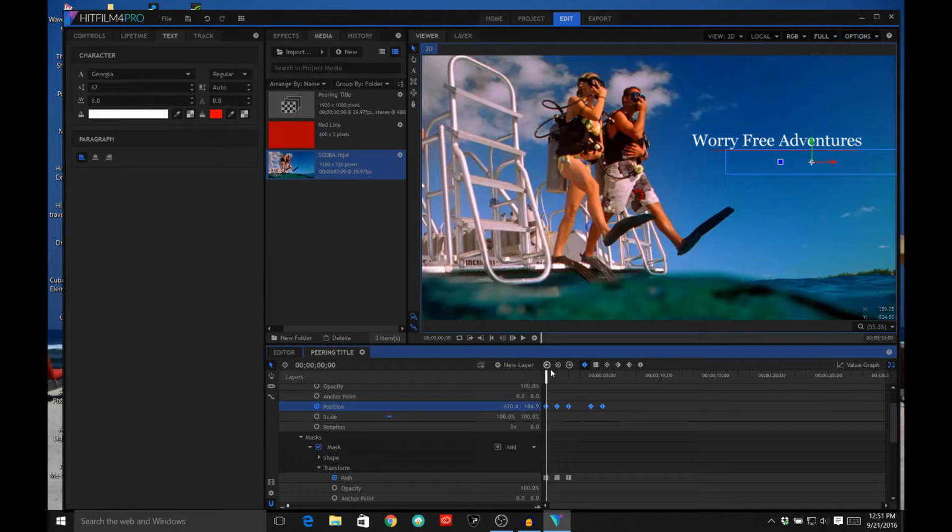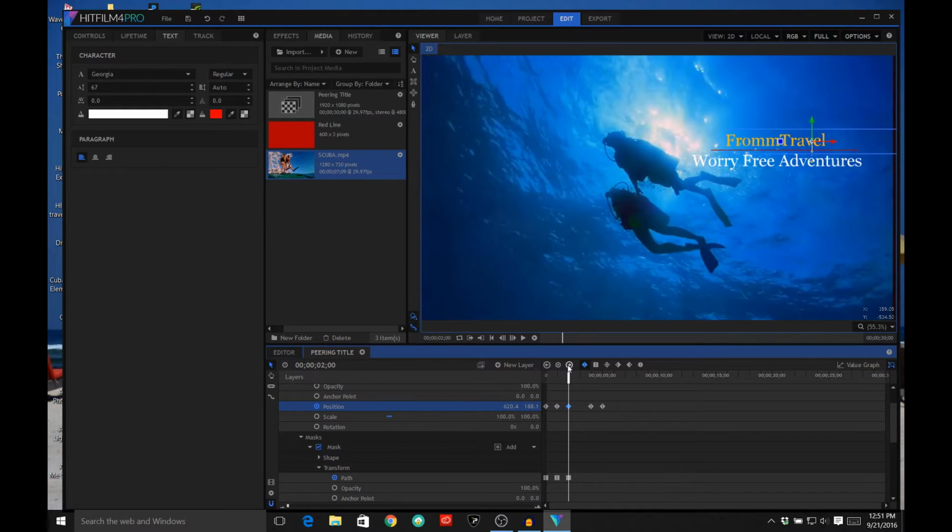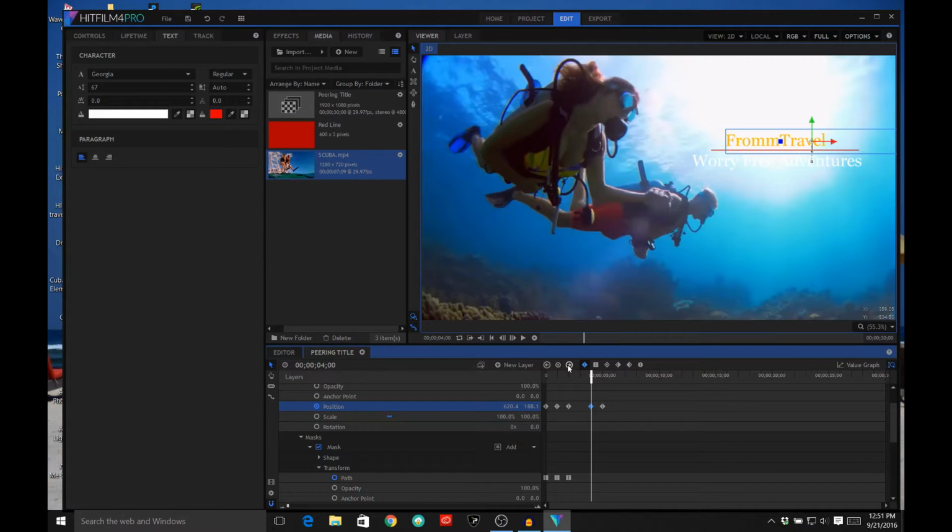All right, now let's go out to keyframe number 4 and make sure that we have our mask in the right position. And in fact, it is. It is exposing the top title, which we want. So we're going to create a keyframe there.